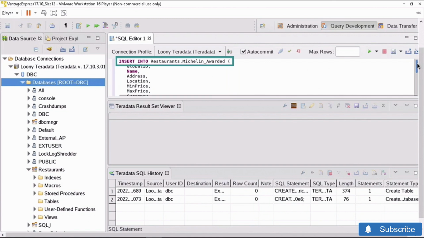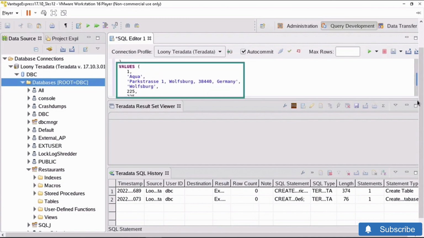Insert into, followed by the table name. In this case, we point to restaurants.Michelin awarded, and then within parentheses, all of the different columns for which data will be inserted. I had just specified all of the columns in here. We then close parentheses and specify the values following the values keyword.